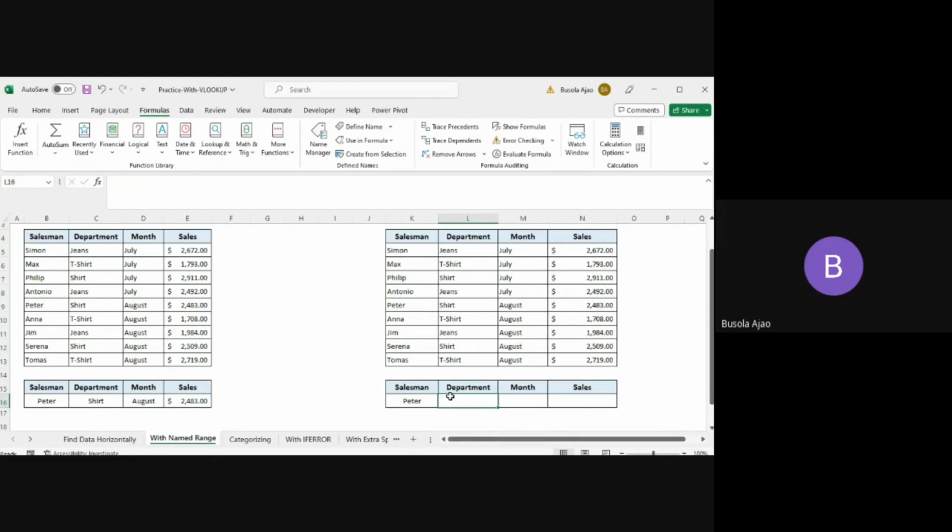And now the formula. Equals VLOOKUP, open bracket, K16, salesman data.